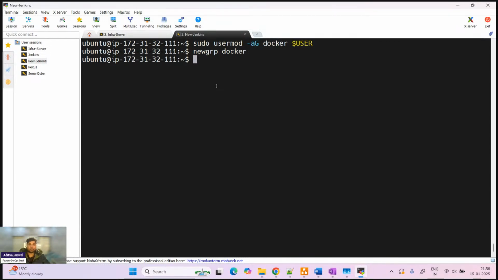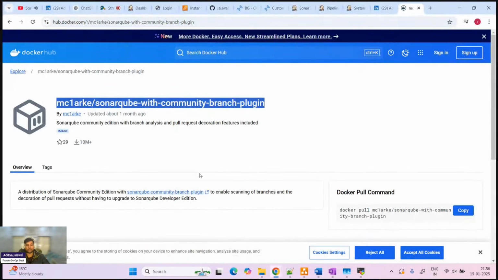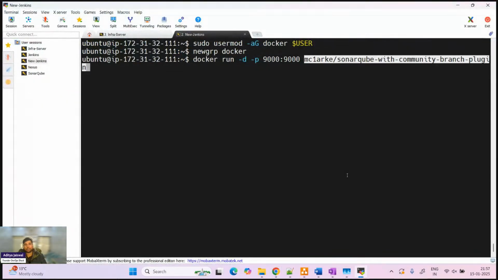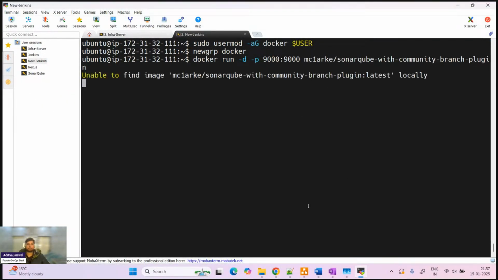For that, I can run the command docker run -d -p, and the port information we can give, which is 9000, the host port, and then 9000, the container port. Then we have to provide the Docker image name, which is this one. Let's see, everything seems fine. Click enter.